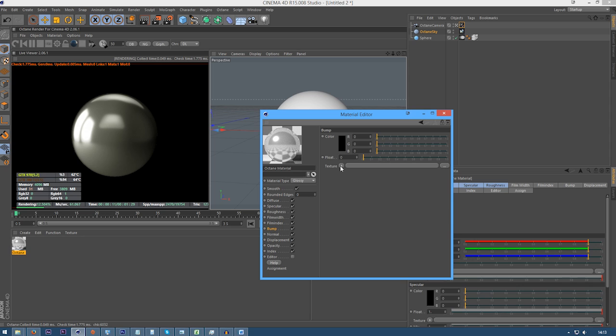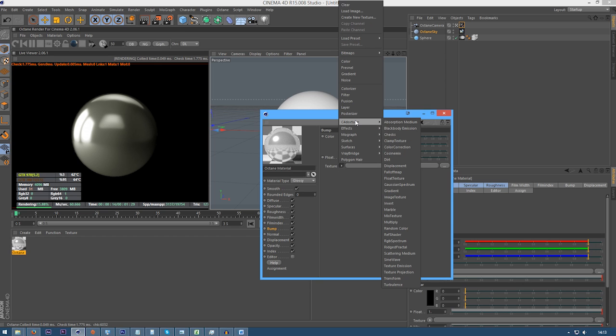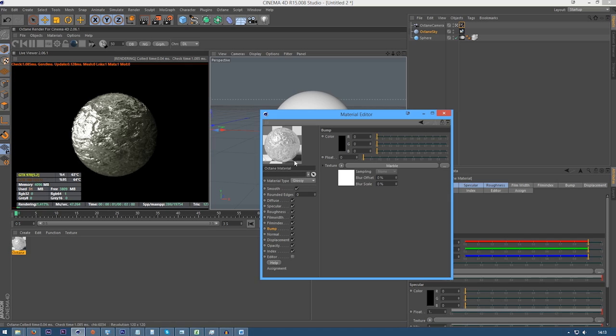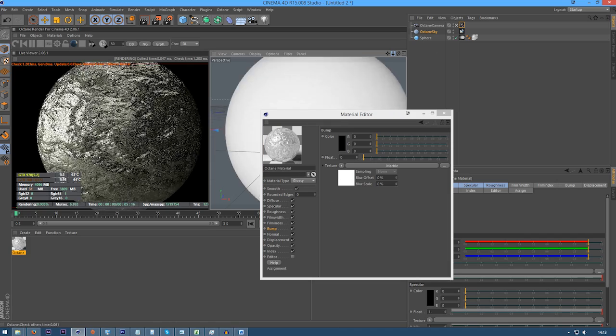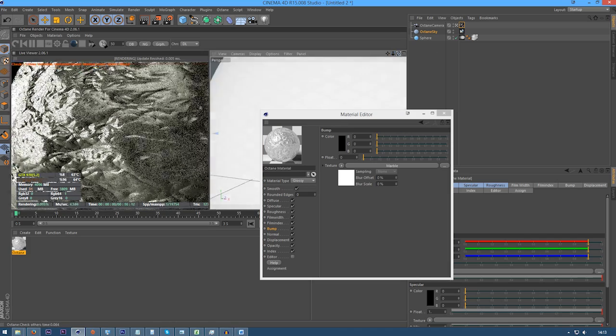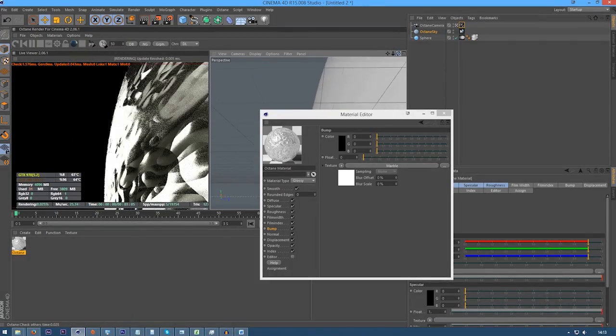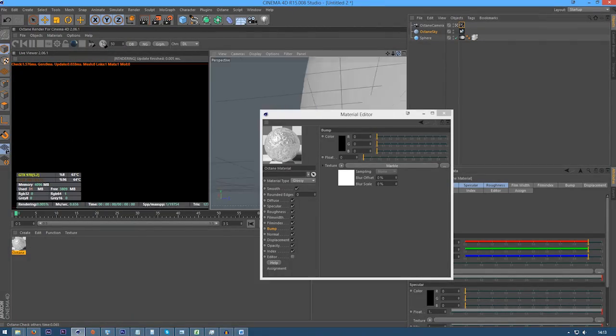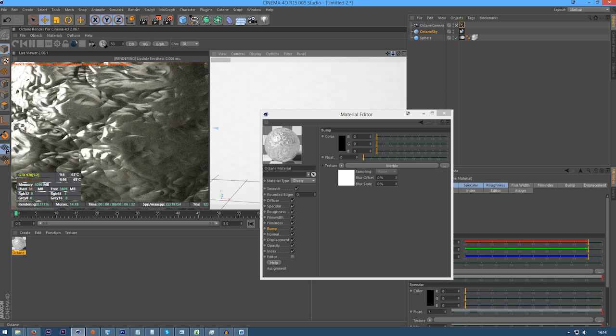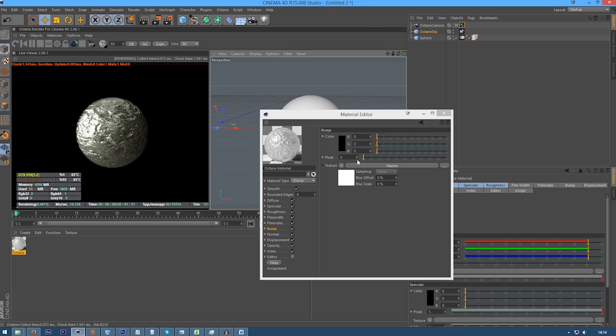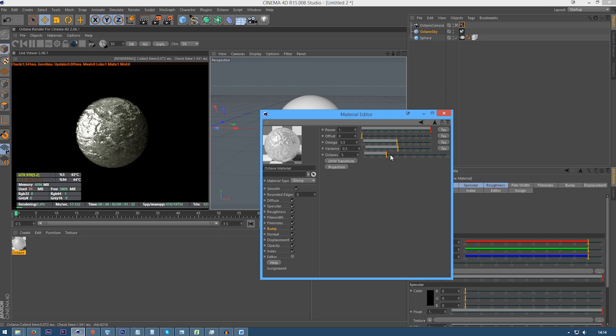So like bump, what I can do with bump is I like going into Cinema 4D Octane textures and going to marble, and then as you can see we've got a really nice bump on there. If we go in quite far it looks a bit dodgy. But a bump is not really like a displacement effect, because a bump is kind of like a trick.